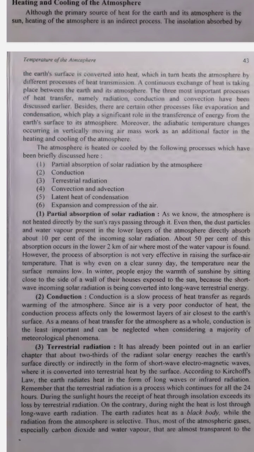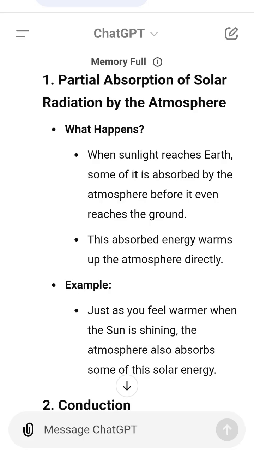6. Expansion and compression of the air. What happens? Expansion. When air rises, it expands and cools down. Compression. When air descends, it compresses and warms up. Example, when air rises in the atmosphere, it expands and cools, which can lead to cloud formation. Conversely, descending air gets compressed and warms up.